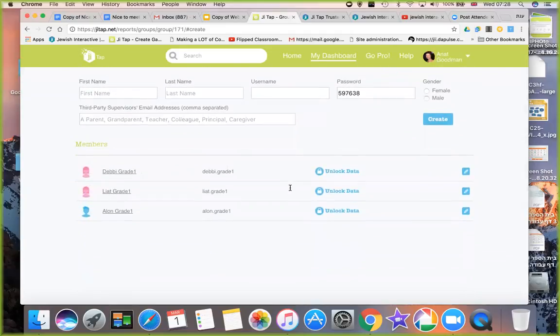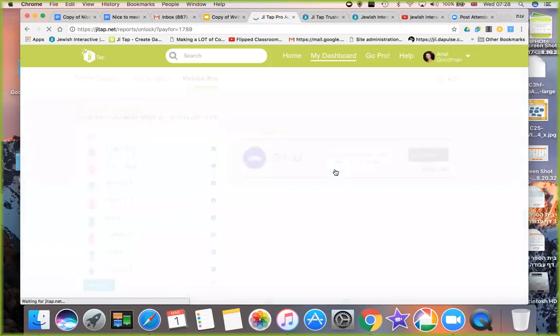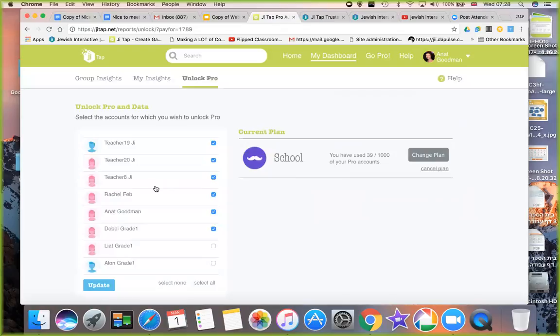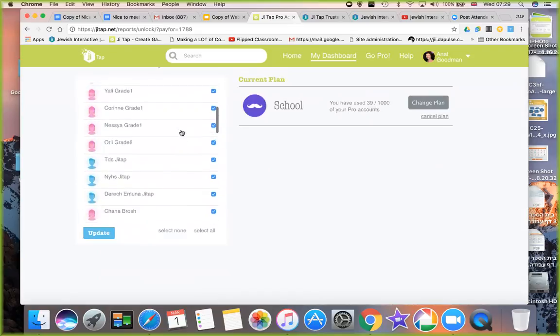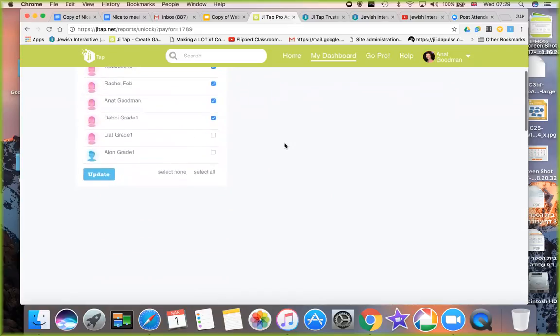Now you are a pro school and you have up to 1,000 different sub-users. Each one of the teachers has up to 1,000 sub-users. Whenever you create somebody new, it will tell you here to unlock data because it allows you 1,000. So when you tap on unlock data, it will take you to all the users that you have. I have many users because I've been using it with a lot of sub-users.